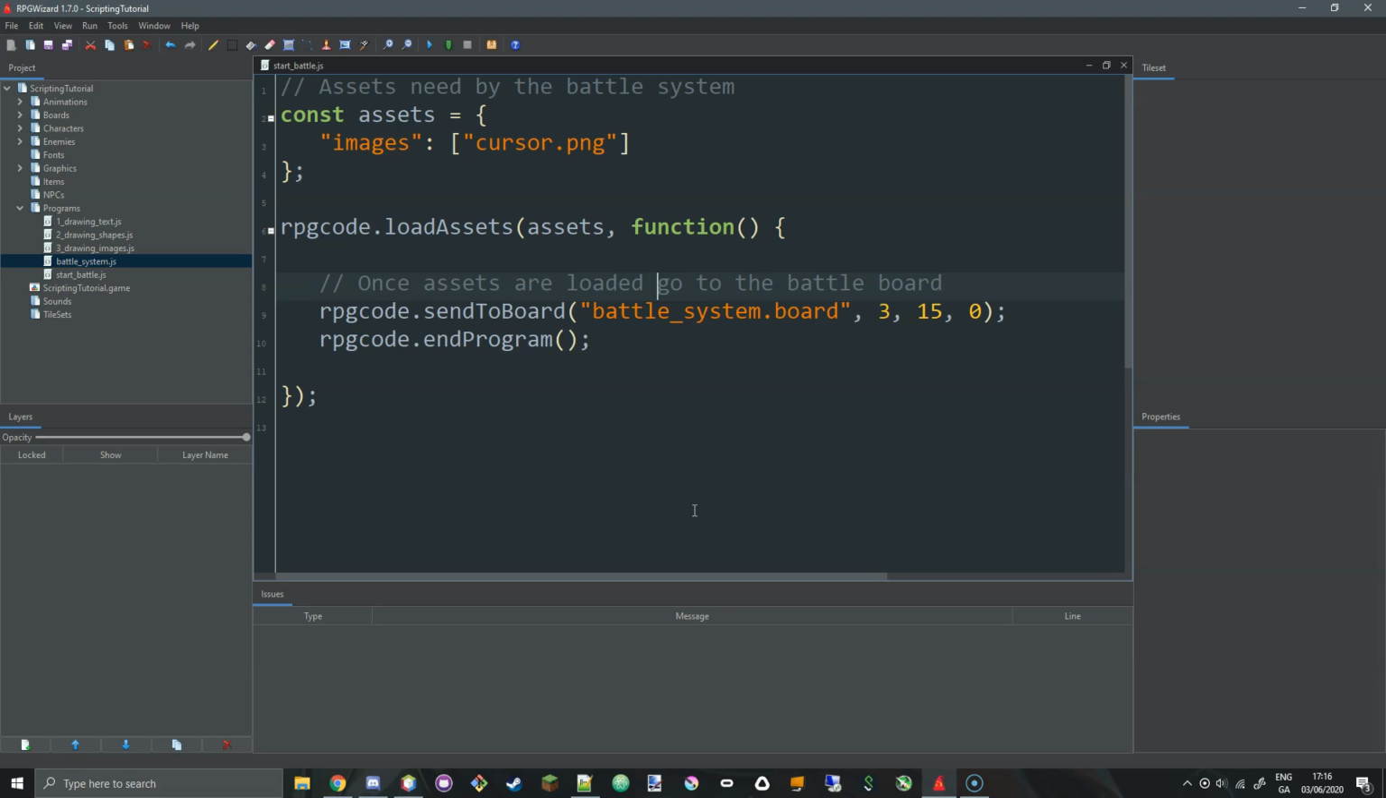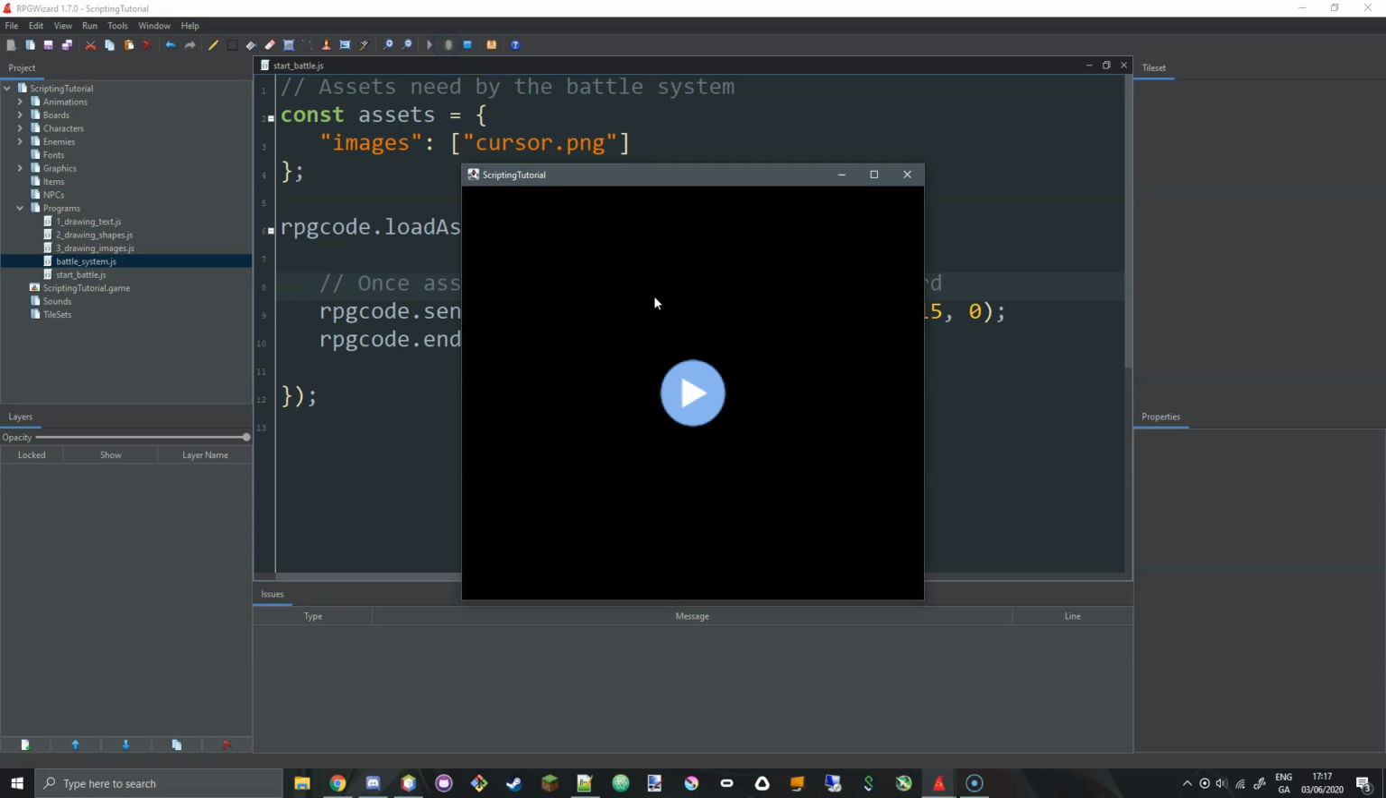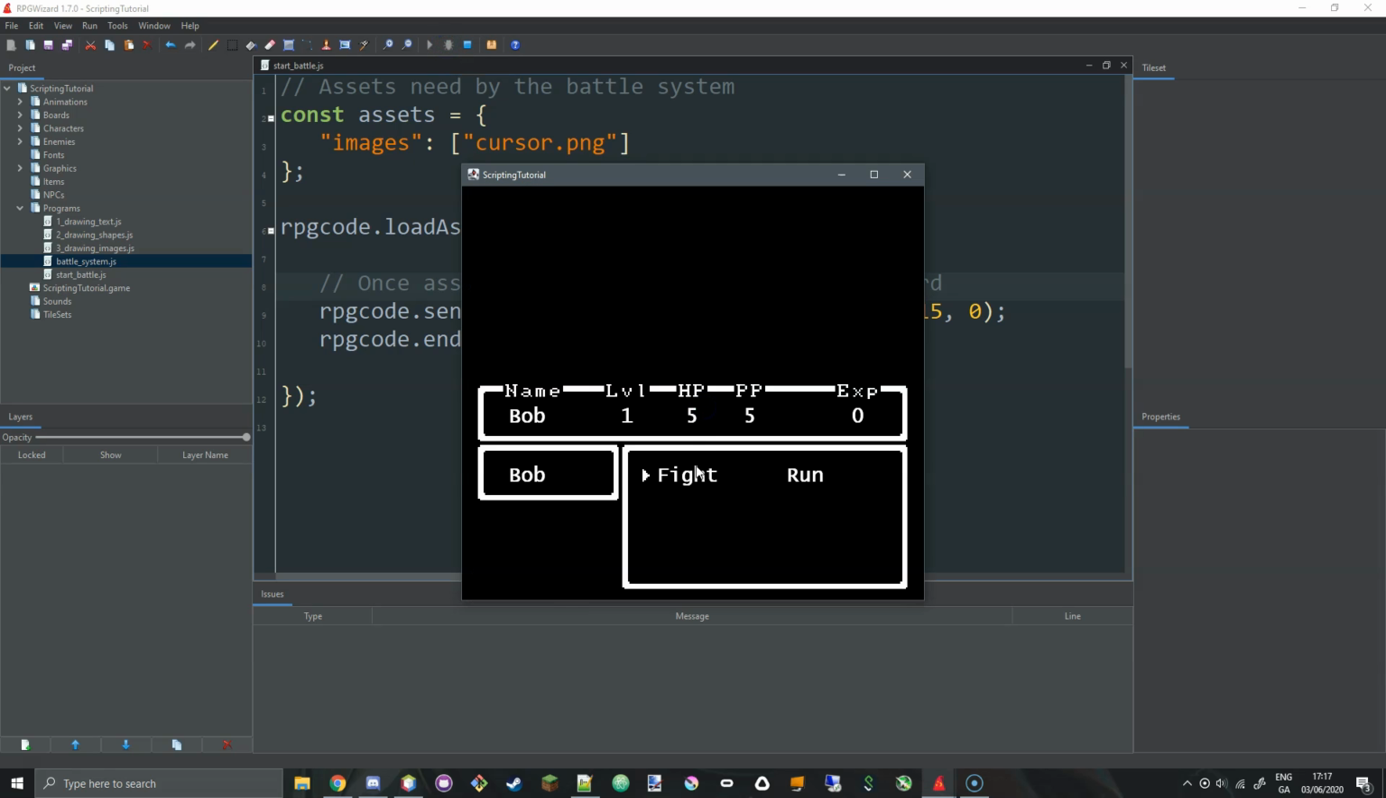In this part of the tutorial, we're going to look at adding some basic user input to our battle system. So what we're going to do today is get this cursor moving from left to right, so we're able to toggle between fight and run. And then we're also going to learn how to bind the action to the enter key.